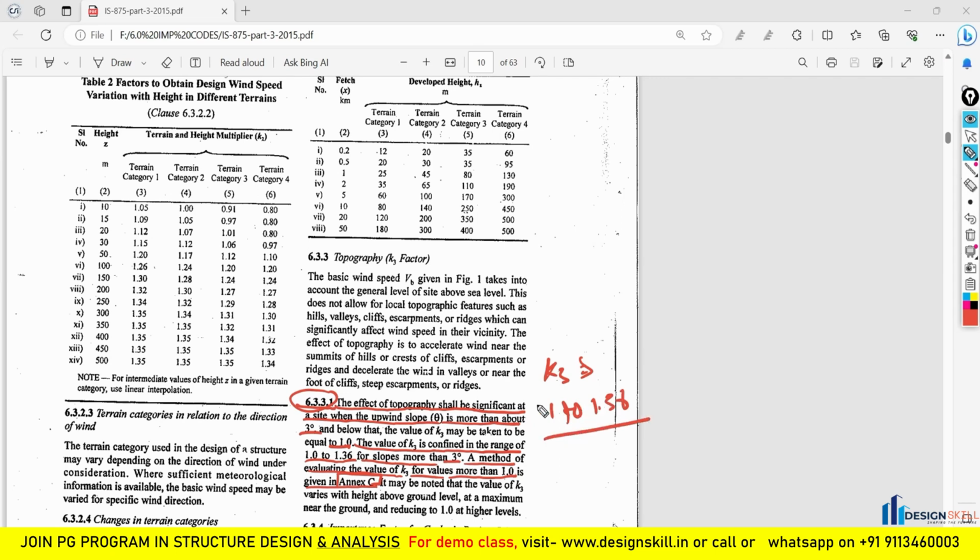So this coefficient will come only when you calculate with Annex C, and Annex C is required only when the upwind slope, that is theta, is more than 3 degree. Then only you require to calculate it. Otherwise you just take the K3 value as 1, and even after calculations it will come in the 1 to 1.36 range only. It is not going to come as 3 or 4 like that. So the range will be 1 to 1.36 only. You can go to Annex C and see what it actually is.